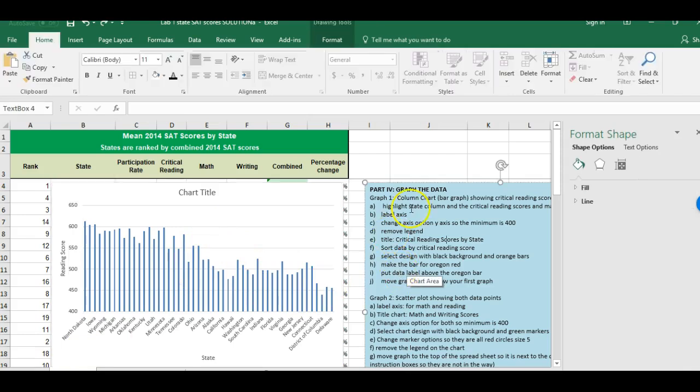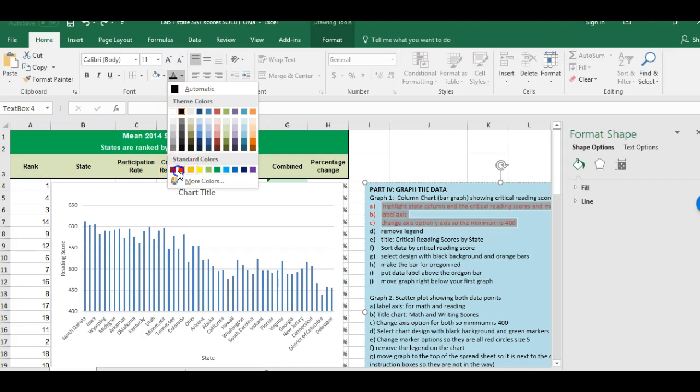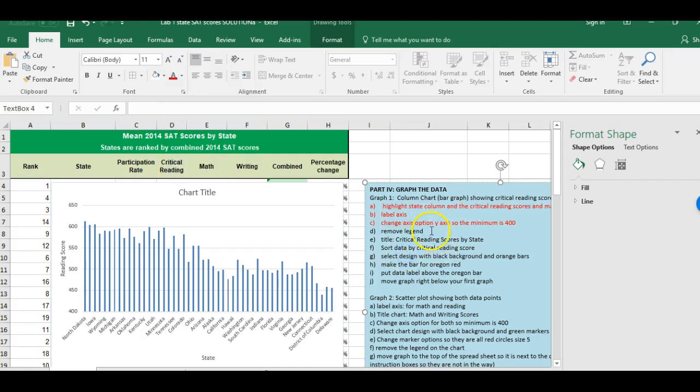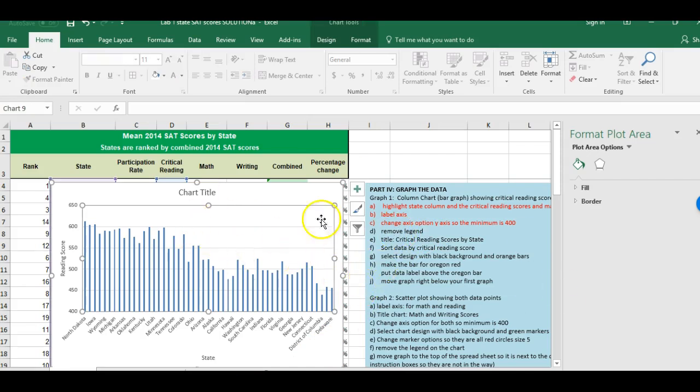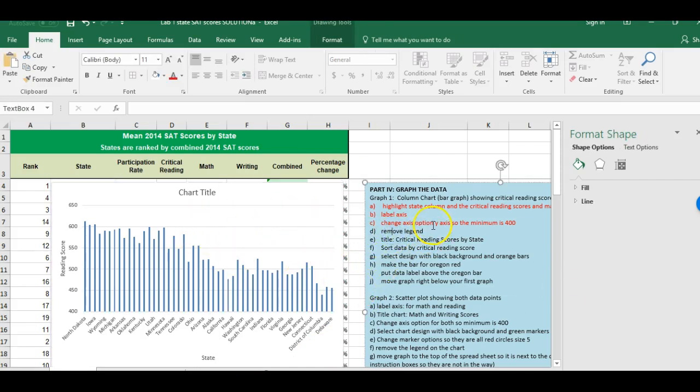All right, this is getting hard for me to keep track of what I'm doing, so I'm just going to quickly highlight what I have done right here and make that text red so that I can keep track. Okay, so now I want to remove a legend. This one doesn't have a legend, so I'm actually okay with that. So that one's all right. I don't need to worry about that.